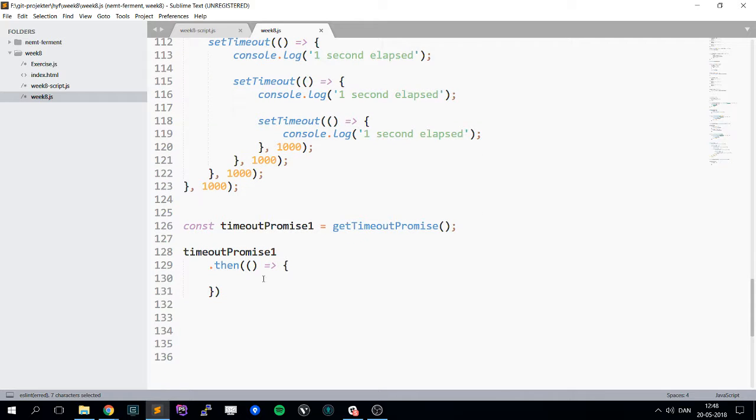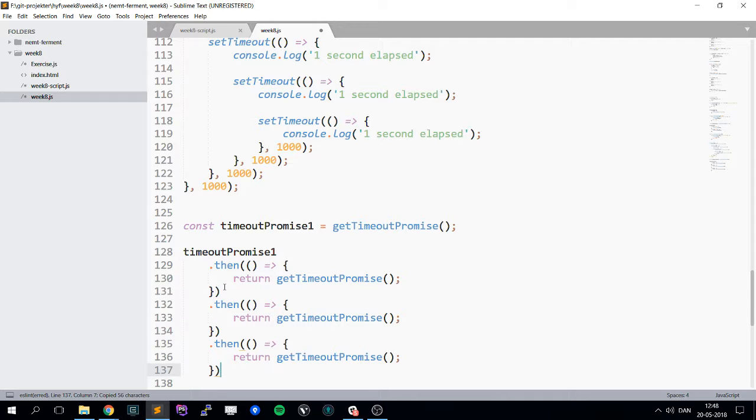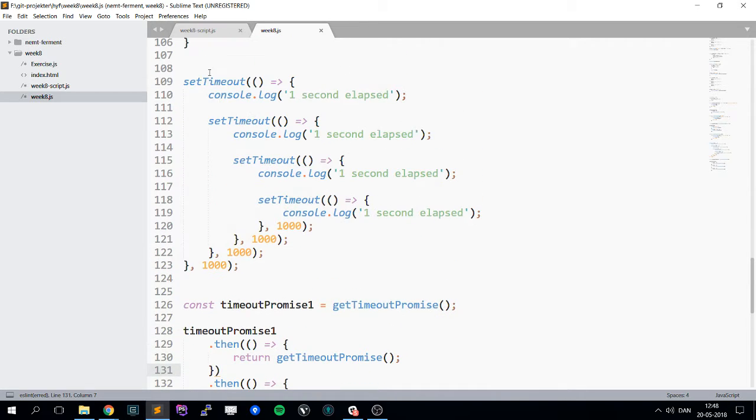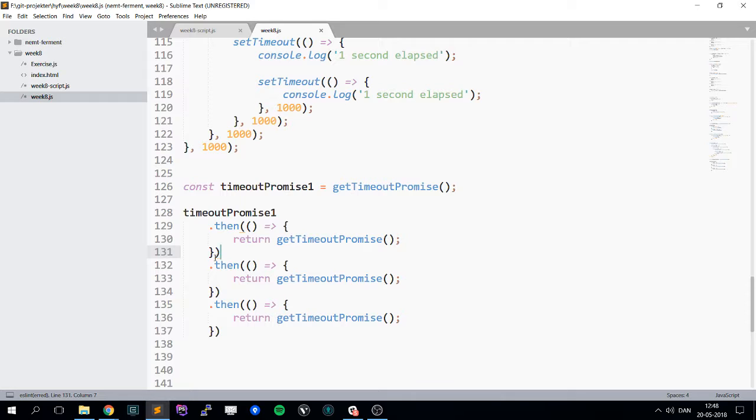Okay, so we elapse 1 second and then we'll go into our callback function here. What we can do here is return get timeout promise. And after this we can do it like this. Compared to this where you keep going deeper and deeper, this is a lot easier because it's chainable. You can call .then, and that will return a promise.